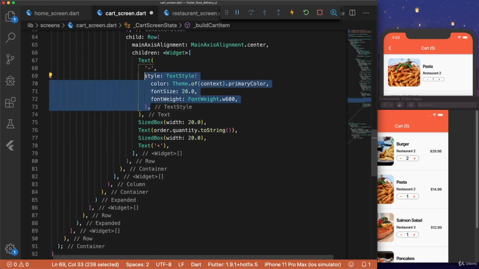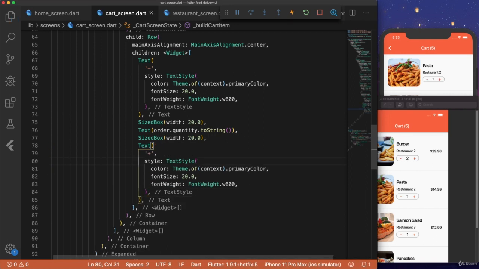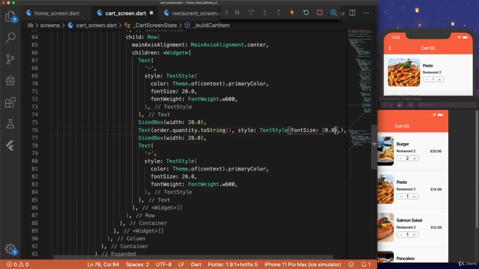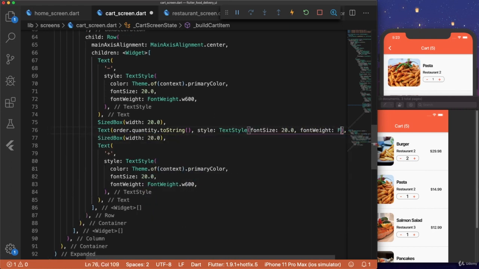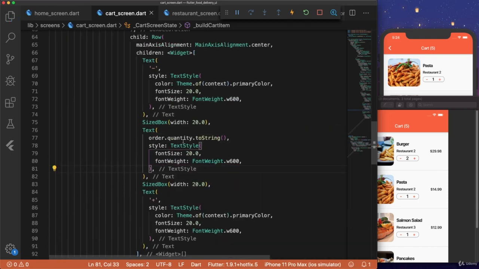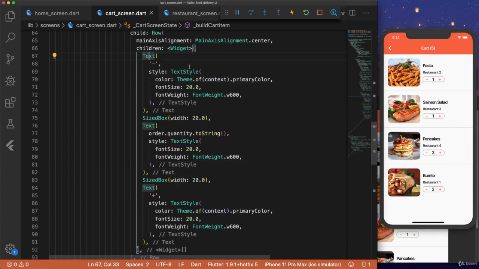Now let's copy this text style for our plus button too. Now for our order quantity, we'll add a text style, font size 20.0, font weight.w600, and hit save.